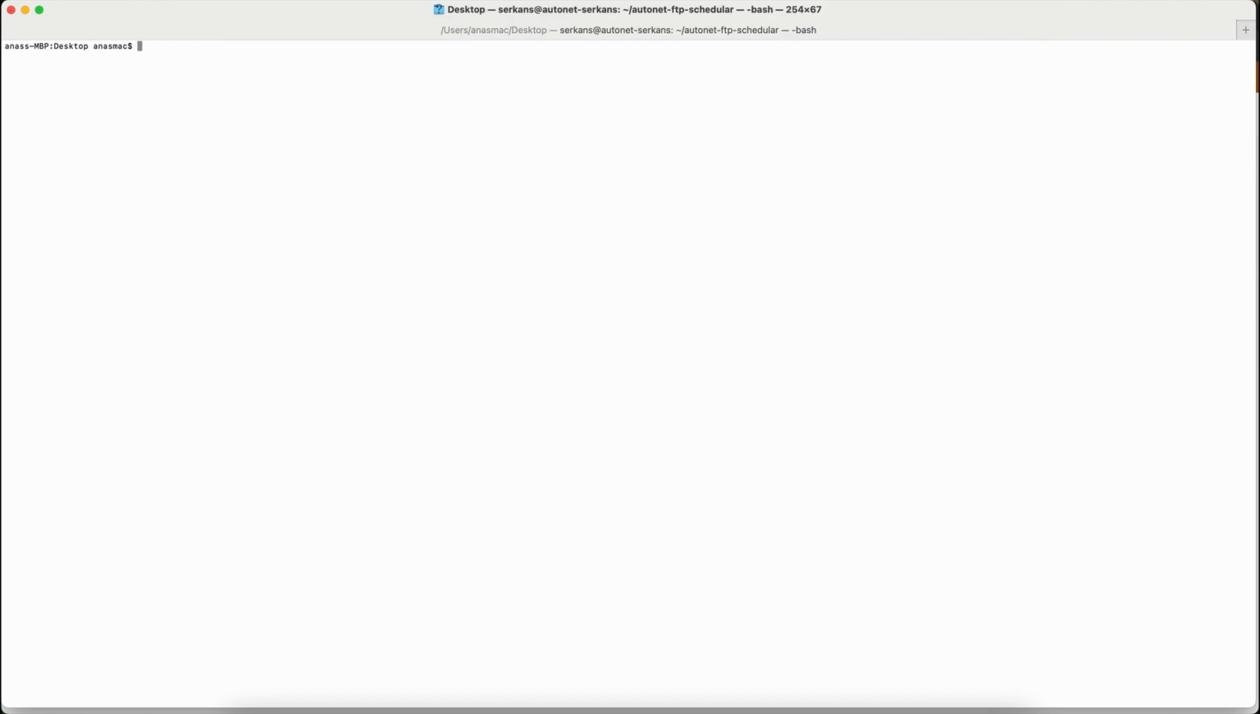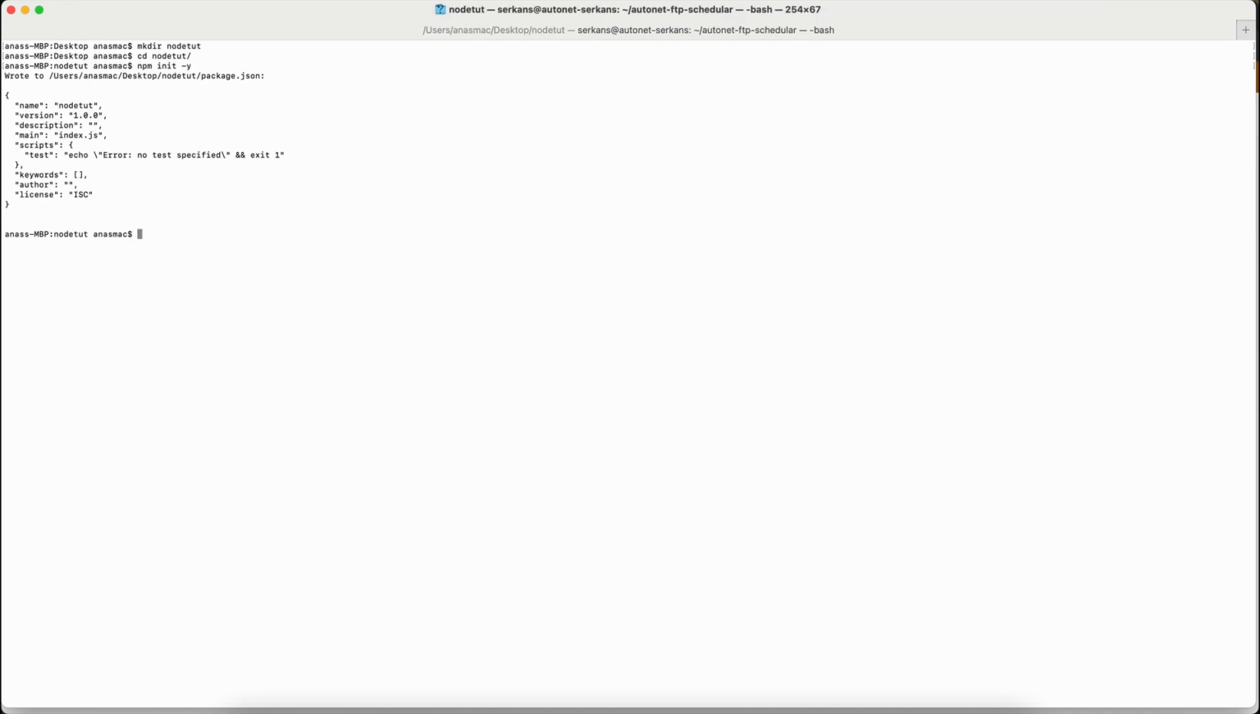What Node really is, Node is a JavaScript runtime environment that allows you to run JavaScript on your system instead of just in the browser. So that's why it's used to build servers, and it can also build desktop applications. Now to get started, we should make a directory. Let's name it node. Go into that directory and run npm init -y. This creates a package.json.